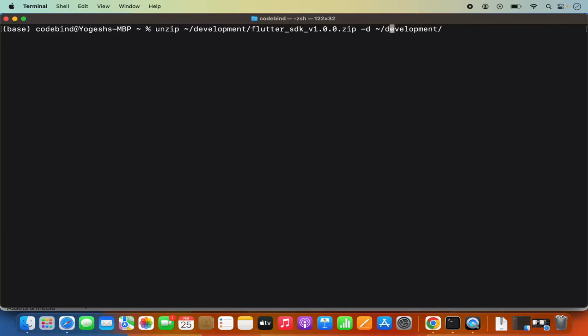And here we need to make a few changes, because our Flutter zip file is located in the downloads folder and not in the development folder. So instead of this, what we need to do is just write tilde forward slash Downloads forward slash the name of your Flutter file, right? So if you write Flutter and then press tab on your keyboard, it's going to autocomplete your file name, right?